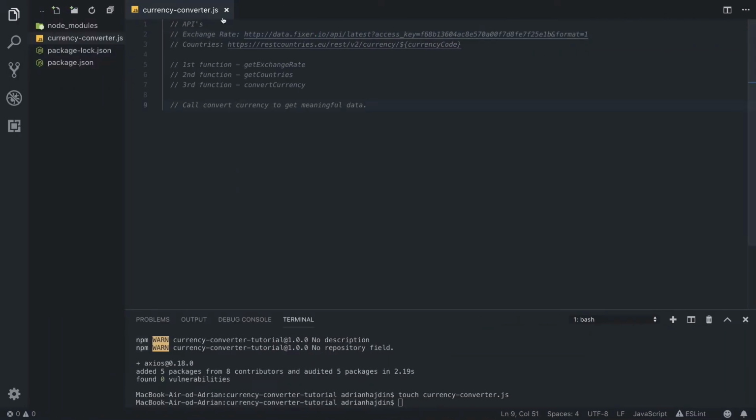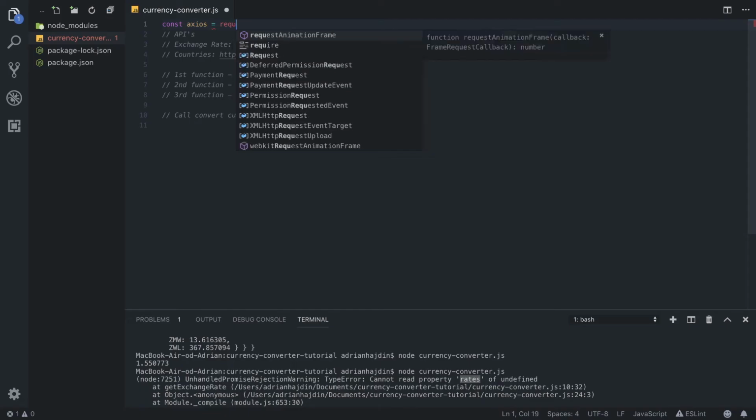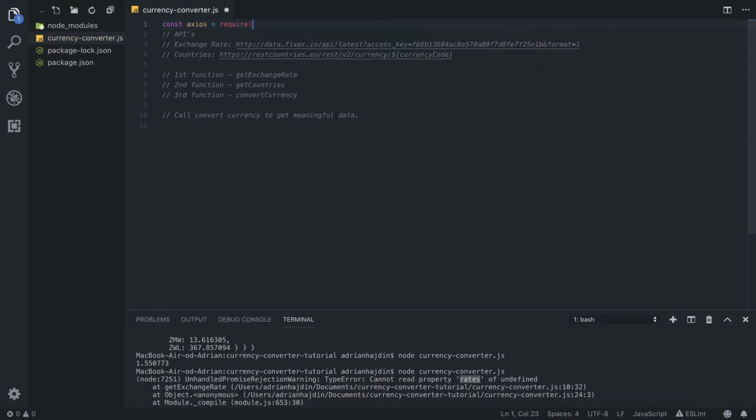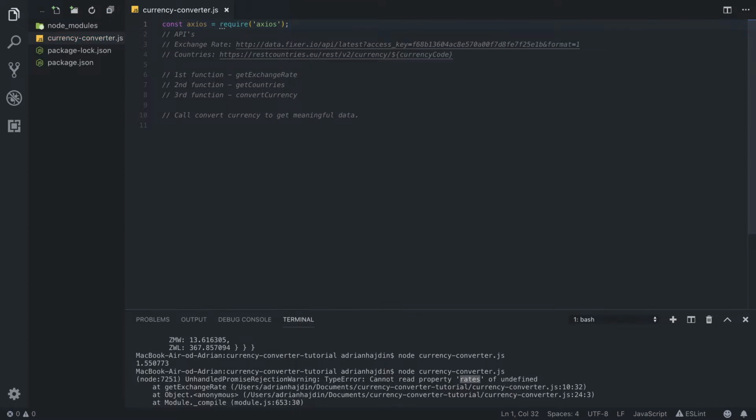Okay, so now that we know what our APIs do, we can just get back to the code and start writing things out. First we need to require Axios up there. So const axios will be equal to require axios. Now we can use the Axios library in our file, and we can dive right in with writing our first function. With the first function, as we mentioned earlier, we are going to just fetch data from the API and output it, and that is going to be the exchange rate.